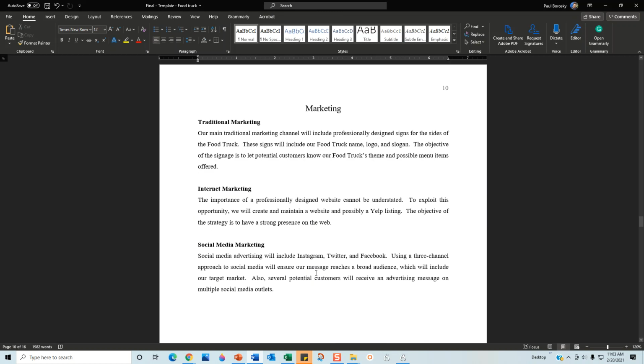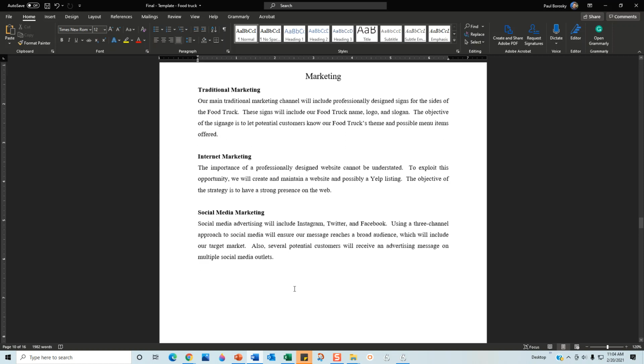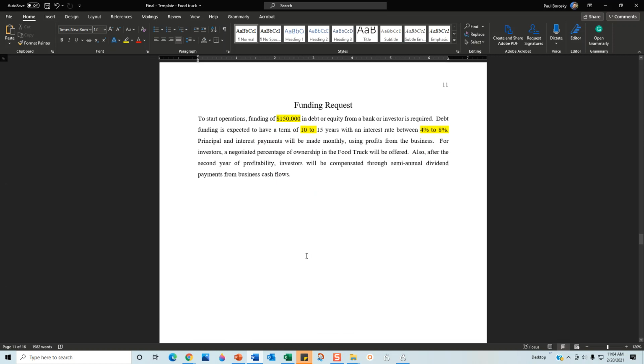And then we are into the marketing section of the food truck business plan template. In this segment, I break it into traditional marketing, internet marketing, and social media marketing. Give you all some good solid foundations for what you might do for traditional marketing, like signage on the sides of your truck, internet marketing like your website, and social media marketing like your Twitter, Instagram, and Facebook. Have at it. If you want to add, subtract, multiply, divide, the document is prepared for you to use.